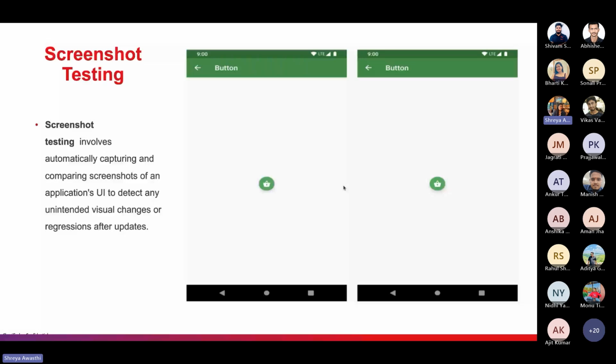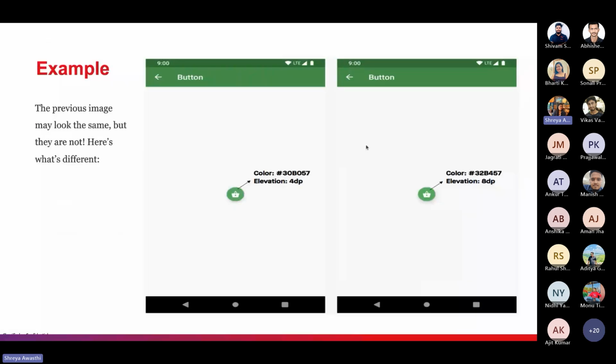For example, in these two images, if we look with our normal eyes, both look like the same image. Nobody can spot the difference. But when we come to the next slide, where the screenshot is being compared, we can check the color and elevation. Both are different. So this cannot be spotted manually or with our normal eyes, but it is captured by screenshot testing. Here the elevation is 4 density independent pixels, and here it is 8 density independent pixels.